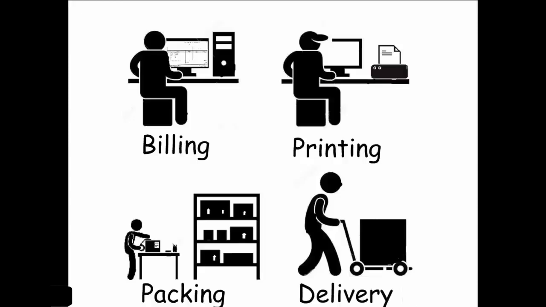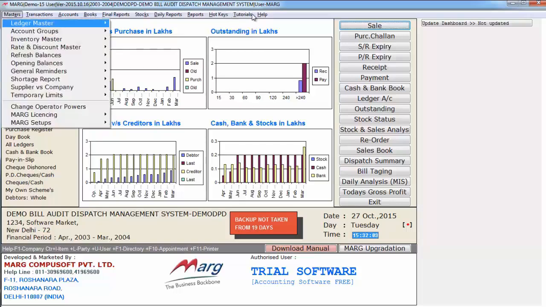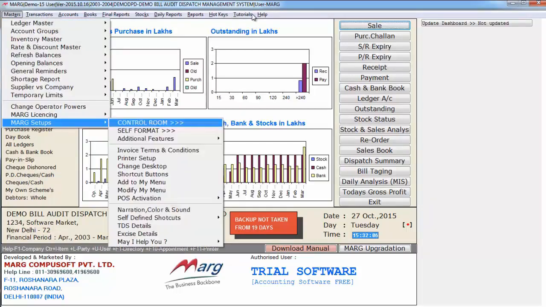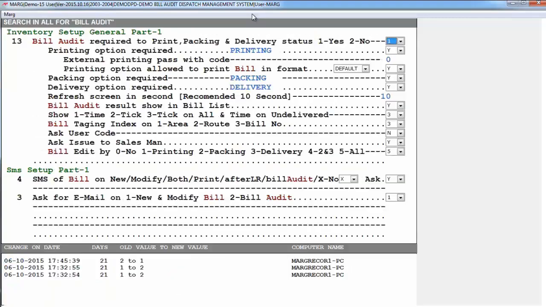So let's implement this. Firstly, we will turn the bill audit option on, for which we will go to Masters, Marg Setups, and in Control Rooms, search in All, and you will search for bill audit. Here you see there are some options which you can customize according to your convenience.